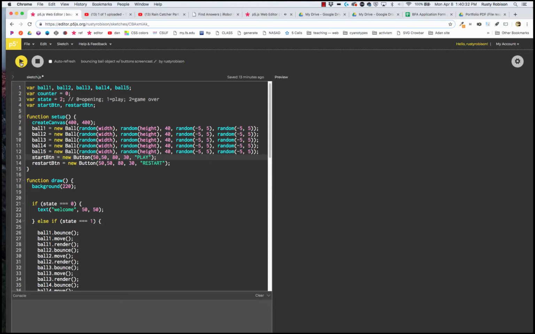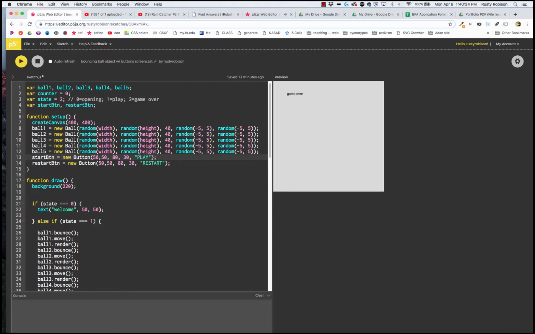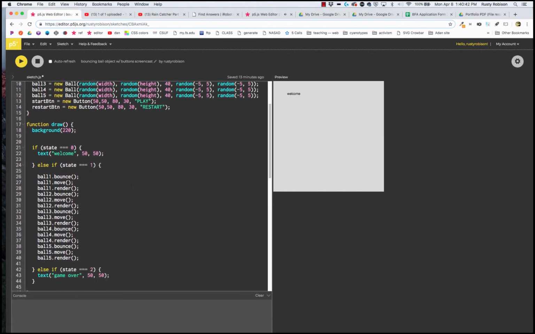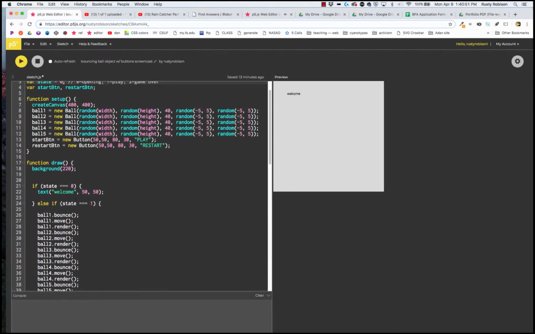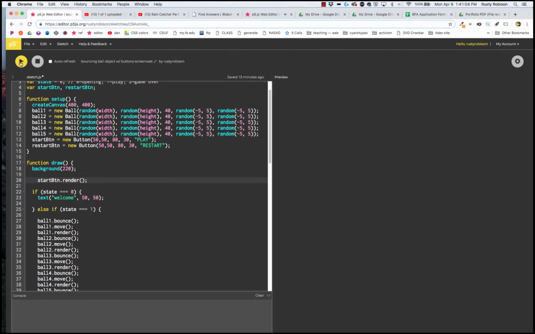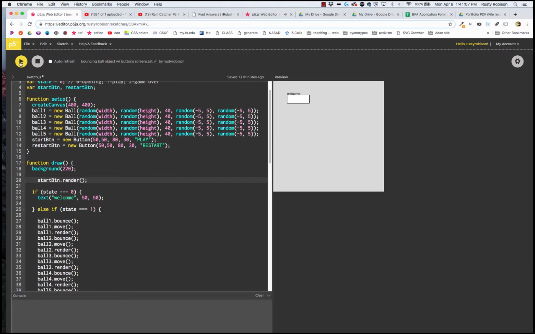Okay, I've created them, but I haven't called them yet. I haven't done anything with them. Let's change this back to 0. So I've created them, but I haven't rendered them. Let's just test to make sure they work. I'm just going to render one of them. I'm not putting this in the right place yet. I just want to make sure they work. Start button dot render. Cool. There it is. Awesome. Okay, so we know that works.